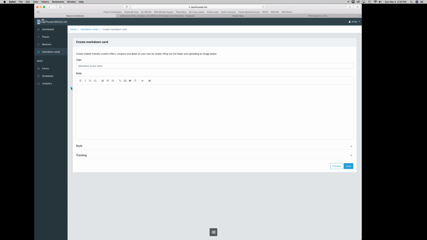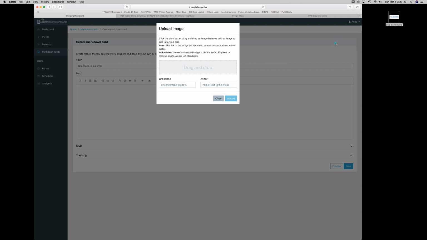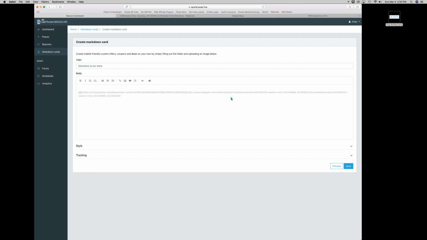I'm going to delete what I just did and start over, but this time I'm going to use a custom button. I'm going to go to the feature that we talked about, Upload Image, click on the Upload Image button, and drag a button that I created right into the drop zone. Click on the field that says Link the image to a URL, right-click my mouse, and paste the URL to my map. I click the Upload button, and PCast does everything else for me.